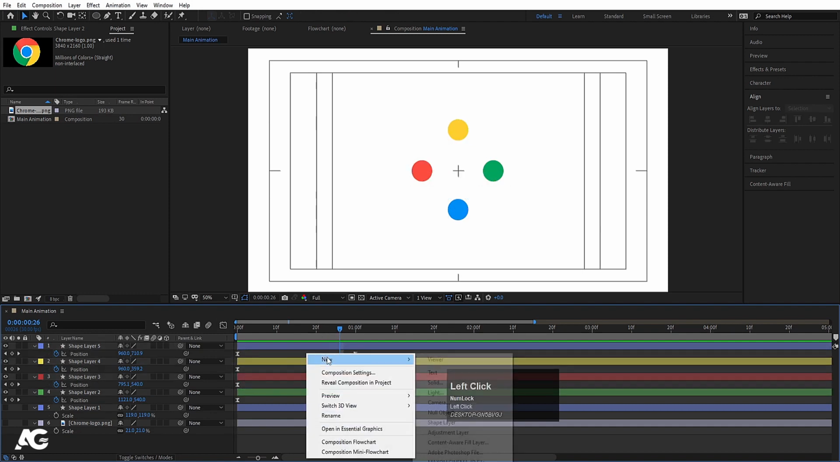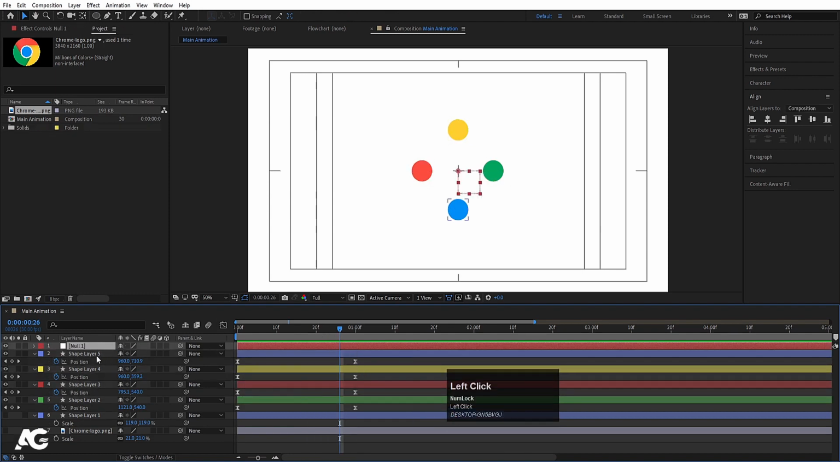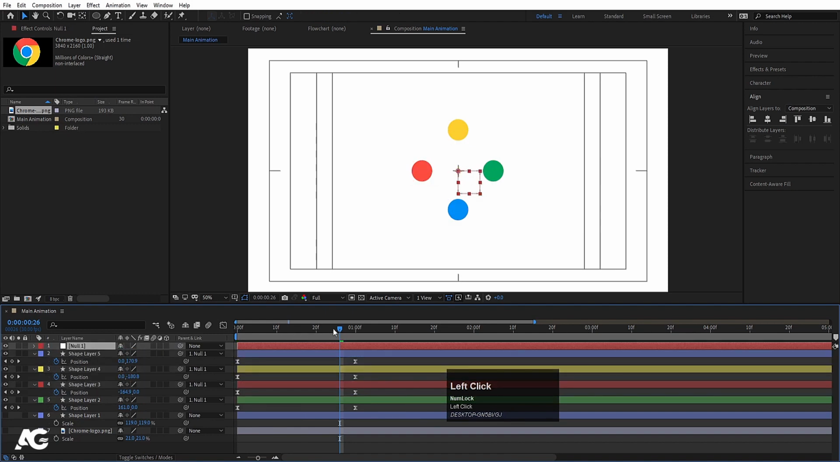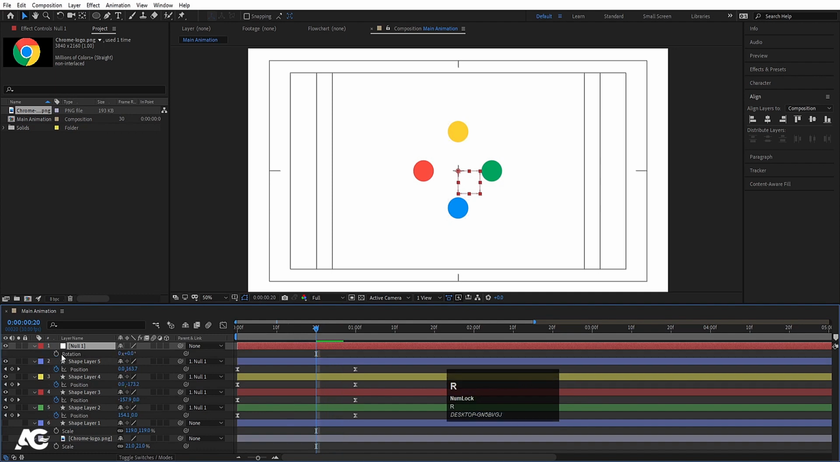Now right click, new, and create one null object. Select all of them and make it a parent with this null one. Select this null one, and at somewhere around 20 frames I'll press R and create one keyframe at the rotation, and up to let's say 2 seconds 20 frames I'll make one complete rotation like this.